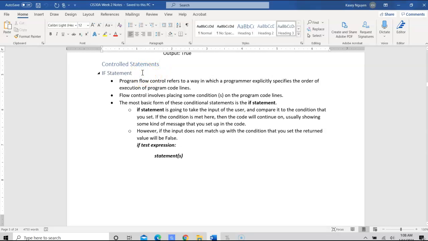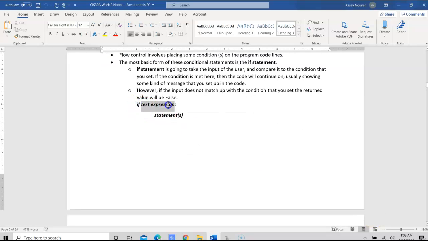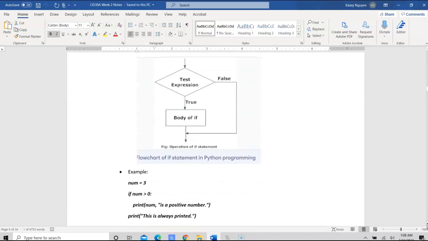So the first is the if statement, and the if statement involves checking the test expression following the keyword if. When you write an if statement in Python, you start with if and then give it a test expression. After that test expression, you have to put in a colon, and then the following statements need to be in the indented line following. Otherwise, it would give you an error.